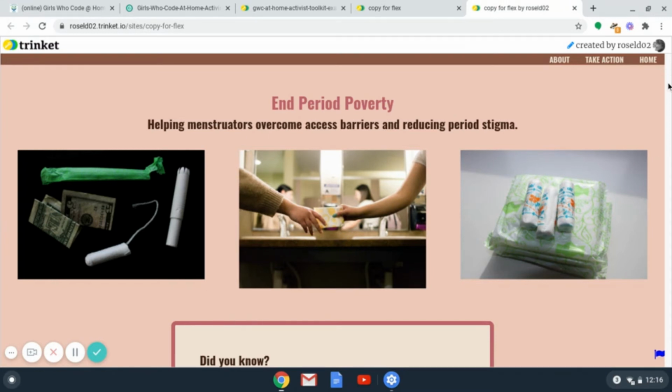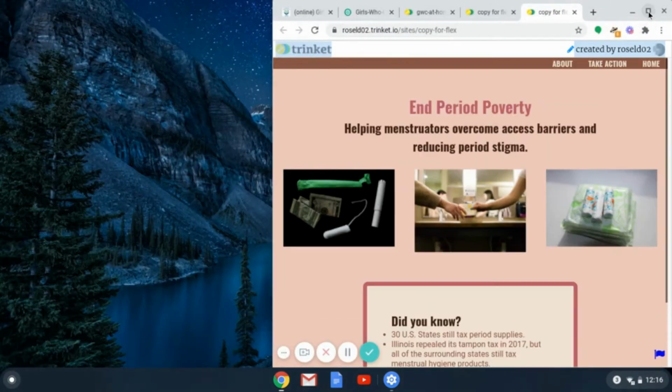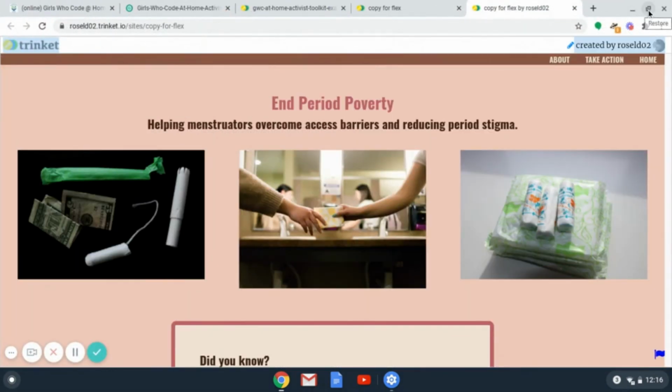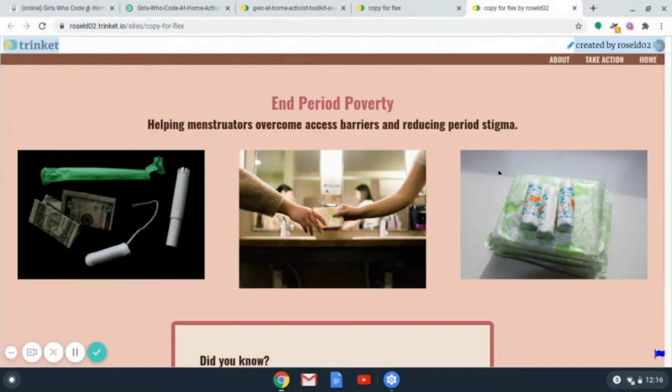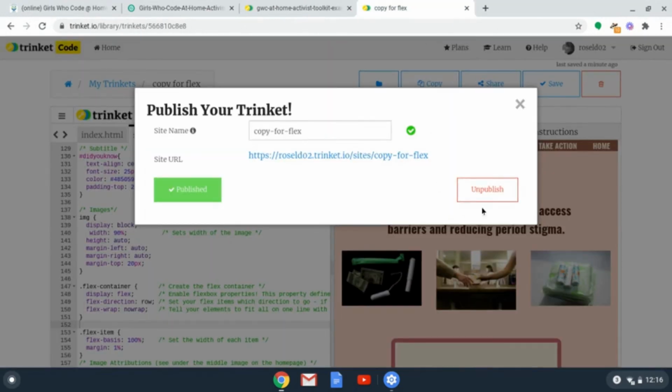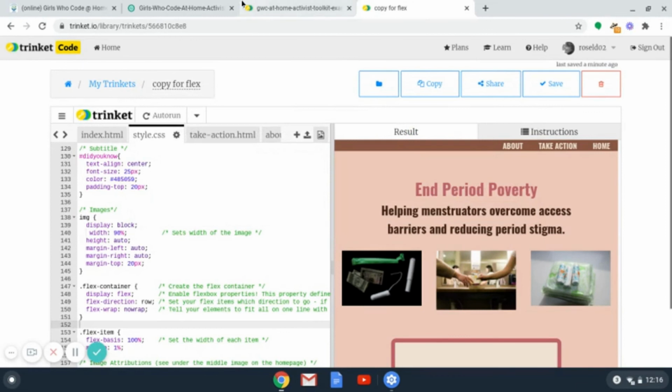And if I minimize or maximize the screen here, we see those images changing proportionally. Okay, so that's what that Flex container is really good for. All right, let's go back to our PDF kit.